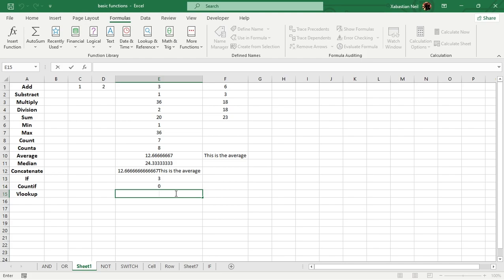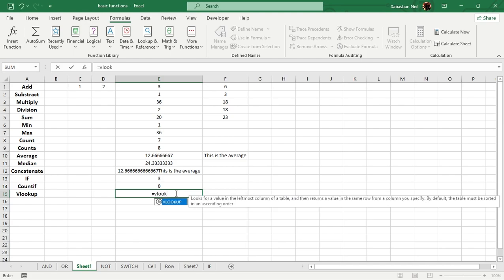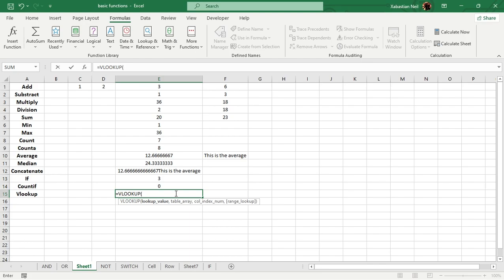Now the last function or formula will be VLOOKUP. Equal VLOOKUP. I'm going to tell you what VLOOKUP is. VLOOKUP is a function which helps you to find the exact type of data which you're going to search in the vertical mode. Let's say the lookup value is, let's say, add. What we're going to do is cut it, and then put add over here.